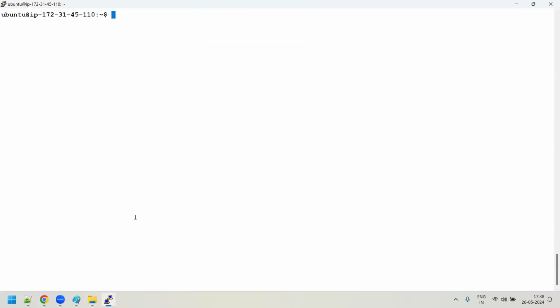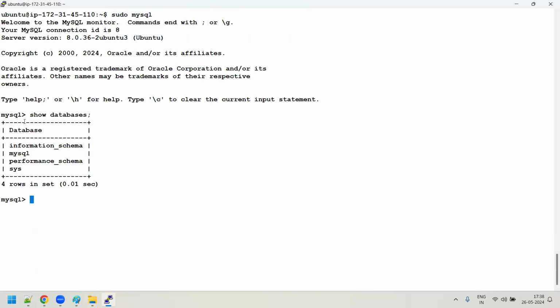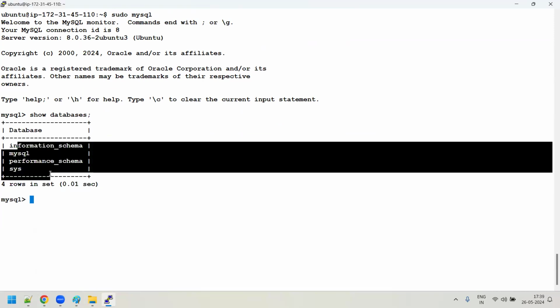You just have to execute the command sudo mysql. When you execute it, can you see that you have got into the MySQL prompt? So here, guys, you can execute some commands, for example, show databases. See, you'll be able to see the default databases already existing in your MySQL server. So this is there, well and good. Clear?